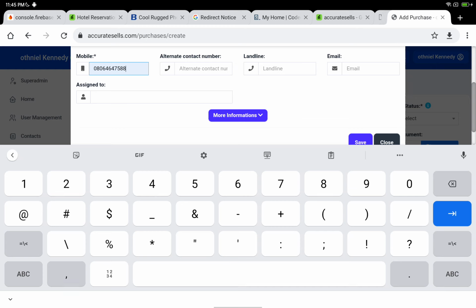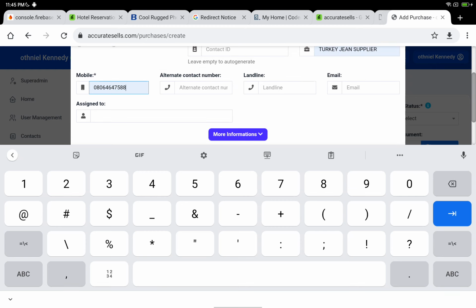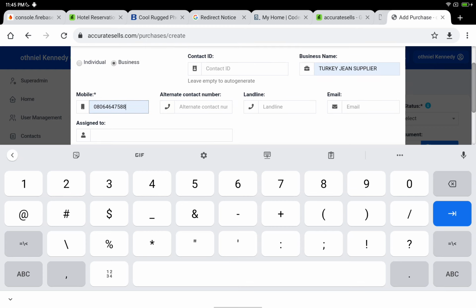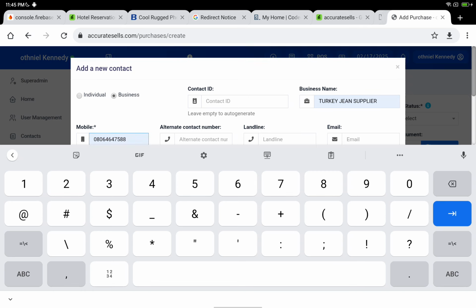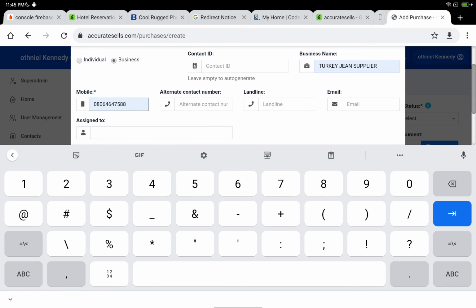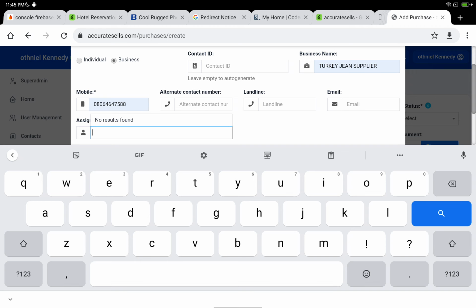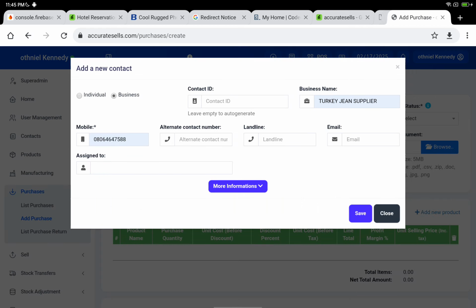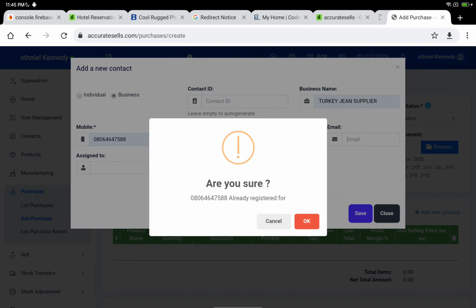You understand? So you can assign that supplier to any of the staff or anybody you want. You select the contact of the person you want to assign the supplier to. Now we just have to put the name and the phone number. Then we click on save to save the information.